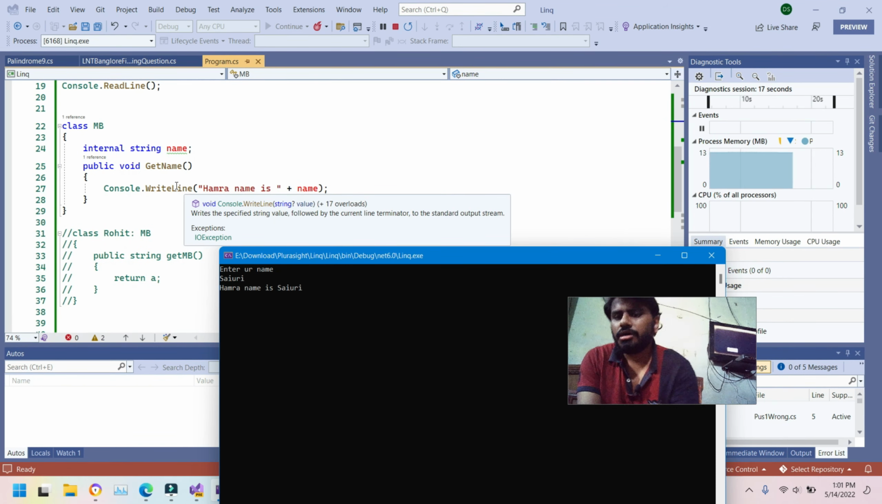This is all, like internal. I also explained what is internal. Also I explained that the code is only accessible within its own assembly, but not from other assembly. These were the different access modifiers that we generally use in C#.